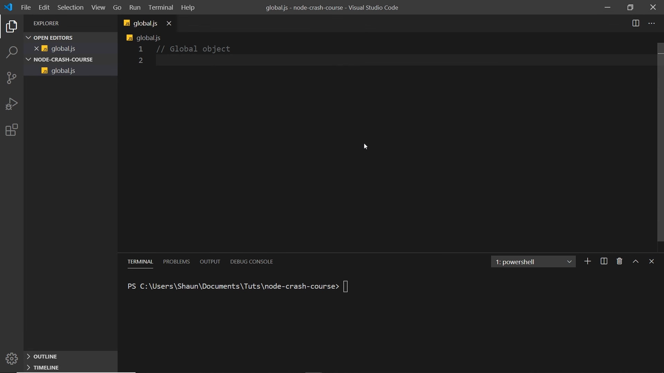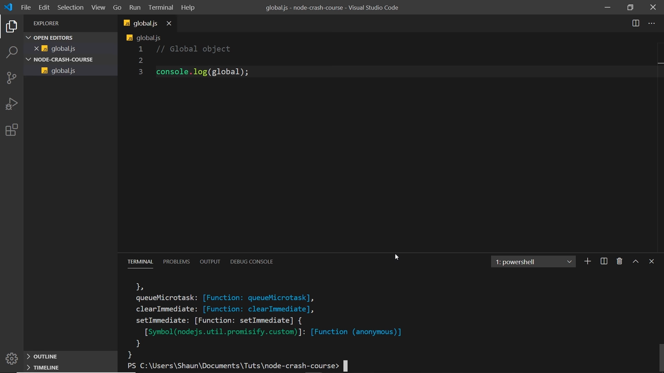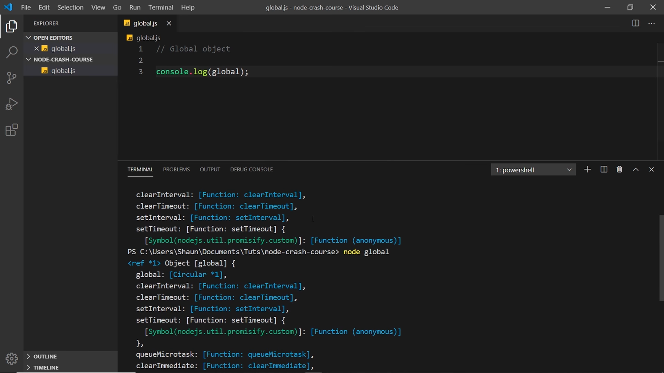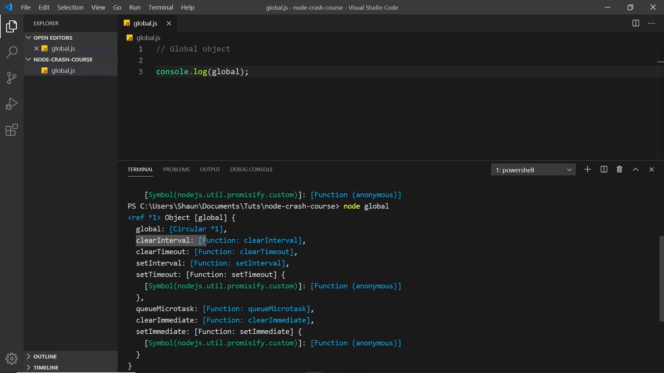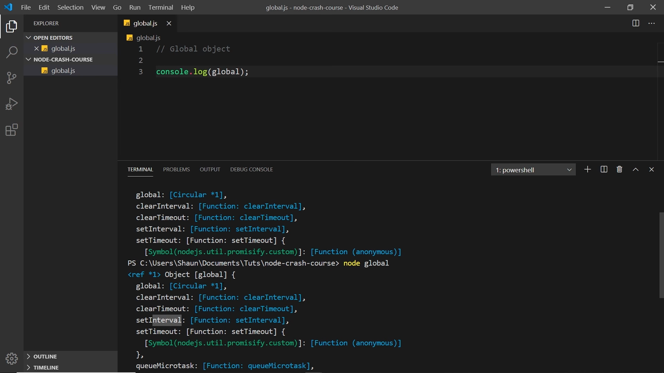So then I've gone ahead and created this global.js file so we can have a look at this global object right here, and the first thing I'm going to do is just say console.log, and we're going to log the global object to the terminal down here. So now let me run this by saying node global like so, and we can see this global object, and attached to it are a few different things. So we can see we have these methods right here. We have clear interval, clear timeout, set interval, etc. And they are available to us inside Node.js.